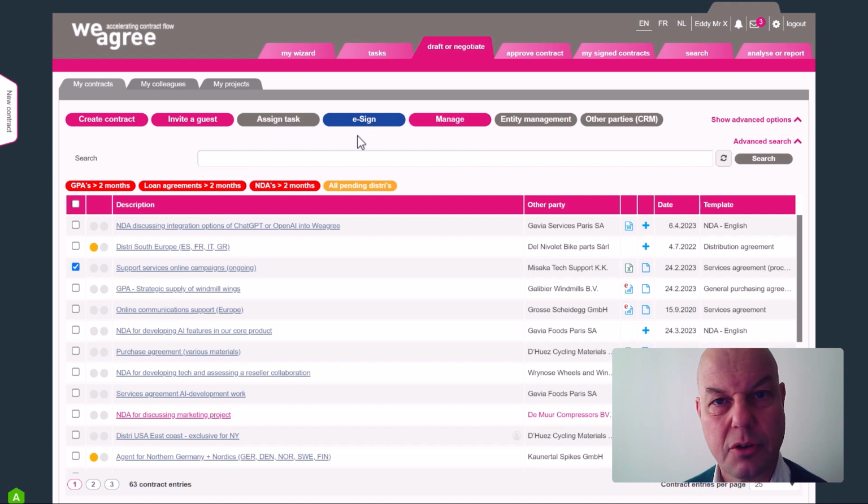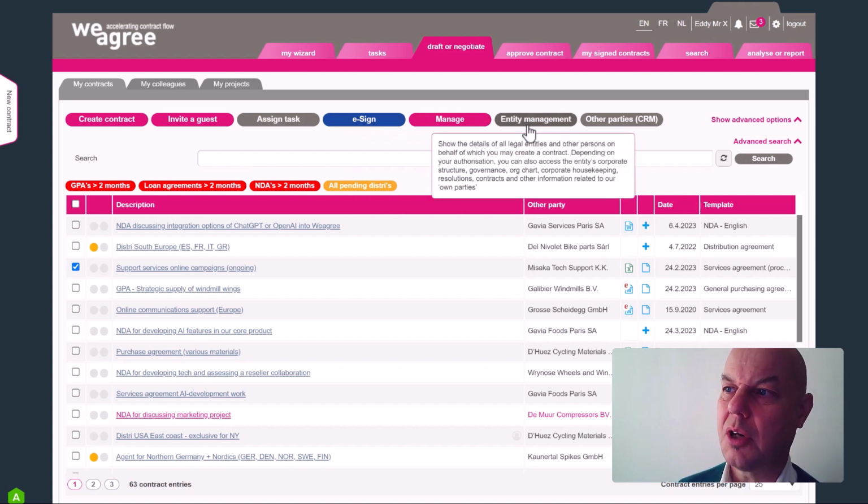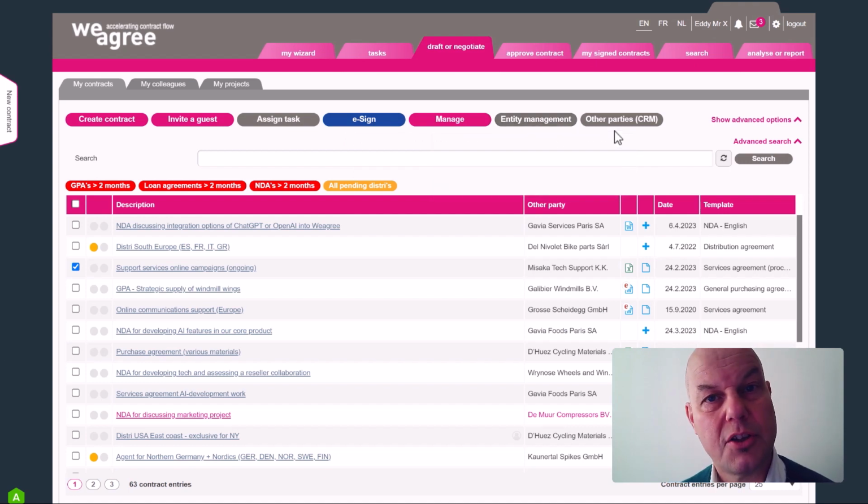I'll show you later on. Manage basically means the contract is signed and you want to manage it in the CLM, and it would start from here. On this page, you would have a shortcut access to the entity management and to the CRM, which may be integrated, especially the CRM with party details, but still you would have access from over here.